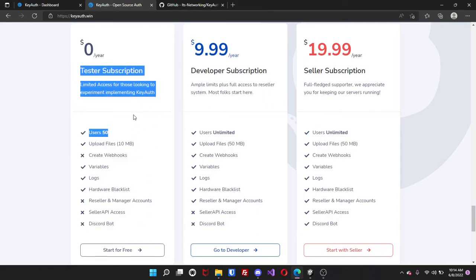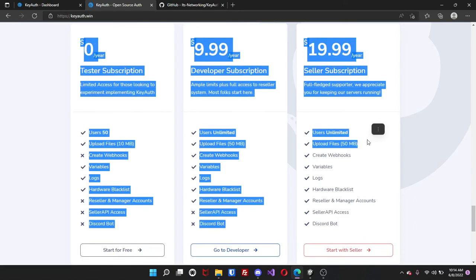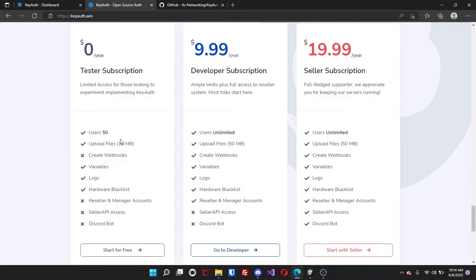They are actually all set up the same way, but as you can see, you get so many users, ability to upload files, and so many more features. So I highly do recommend that you get the seller subscription. It is $19.99 a year. You get unlimited users, upload files, create webhooks, variables, logs, hardware ID, blacklist, reseller and manager accounts, reseller API access, as well as access to the Discord bot.